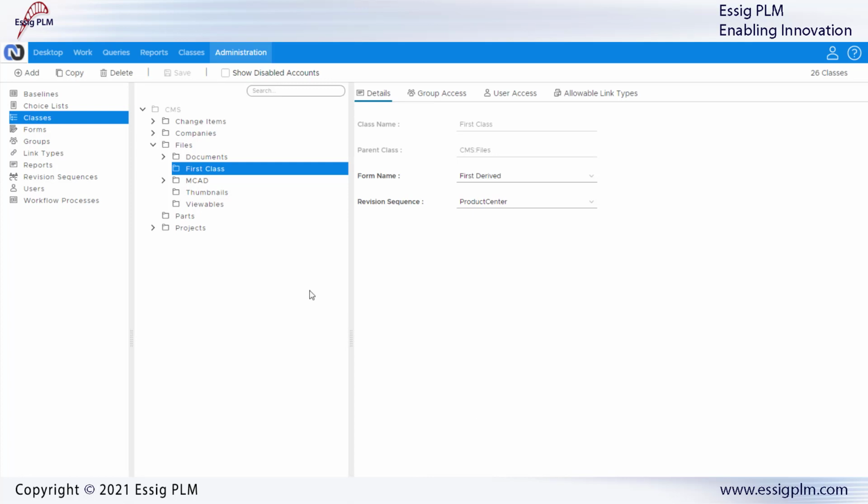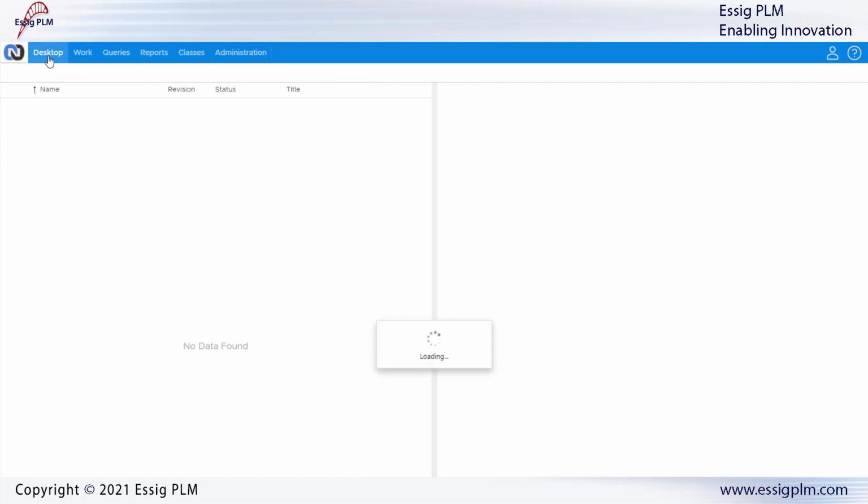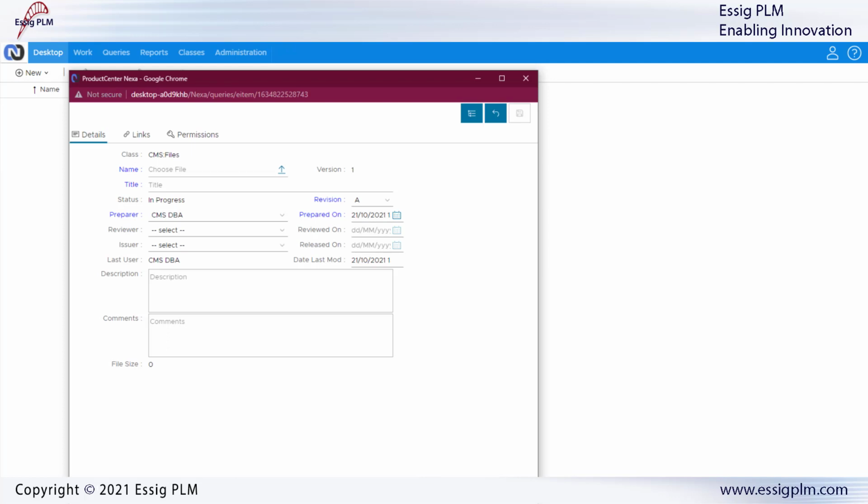At first, I select the Desktop tab. I click on New in order to insert a new item in Nexa. Our new class is a child of the File class, so I select File. As you can see, this form is not the one we just created. It is the one associated to the Files class.